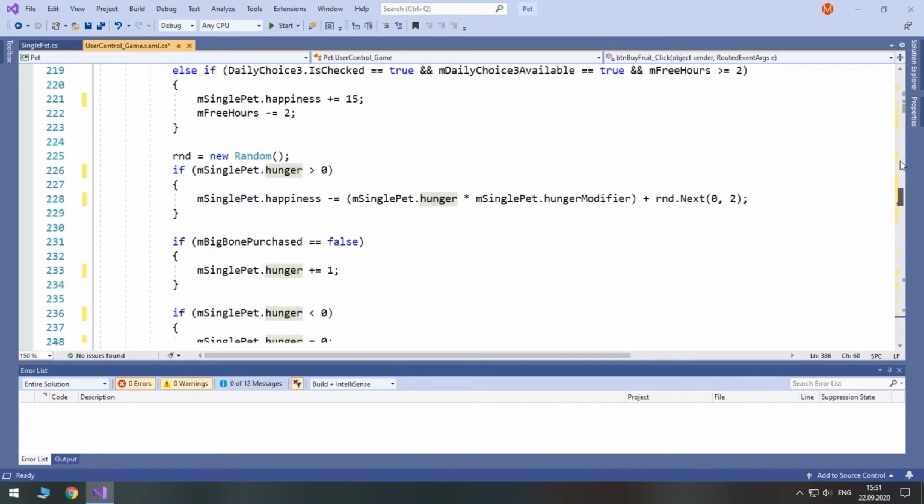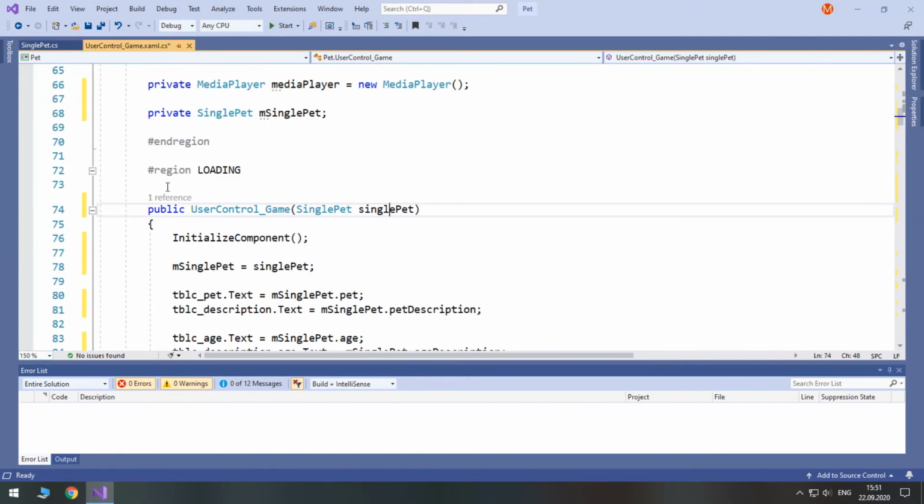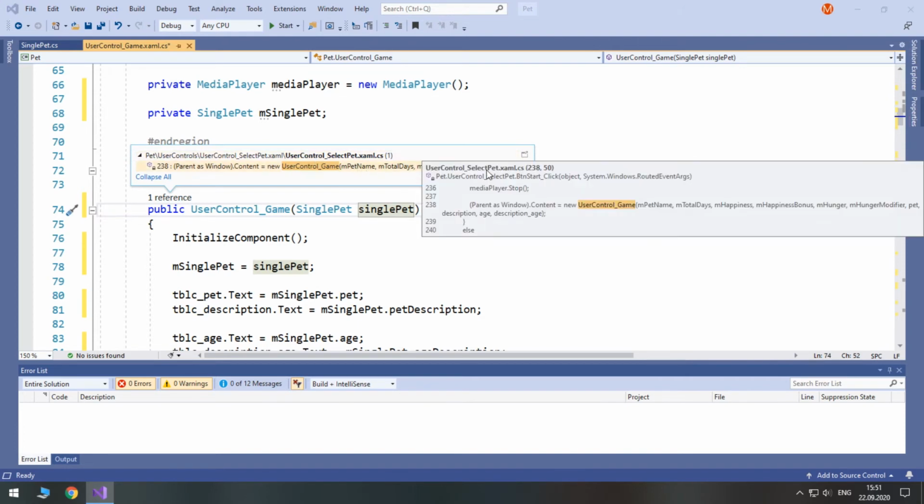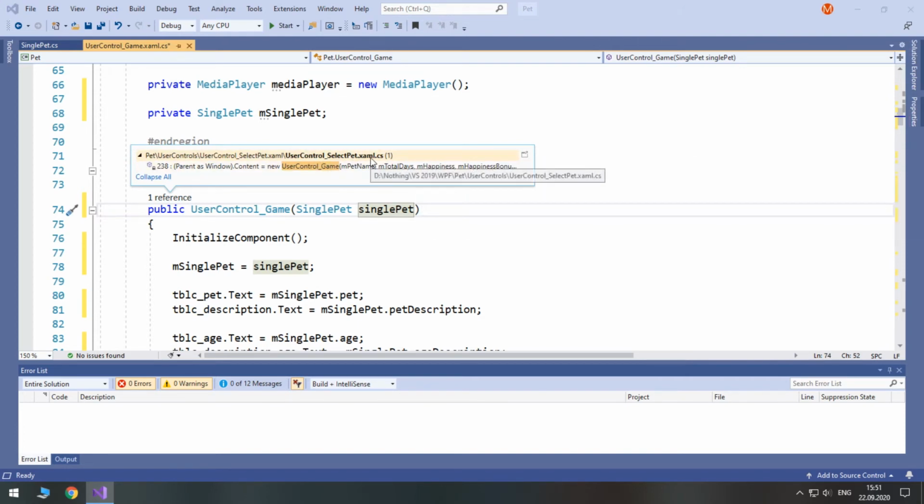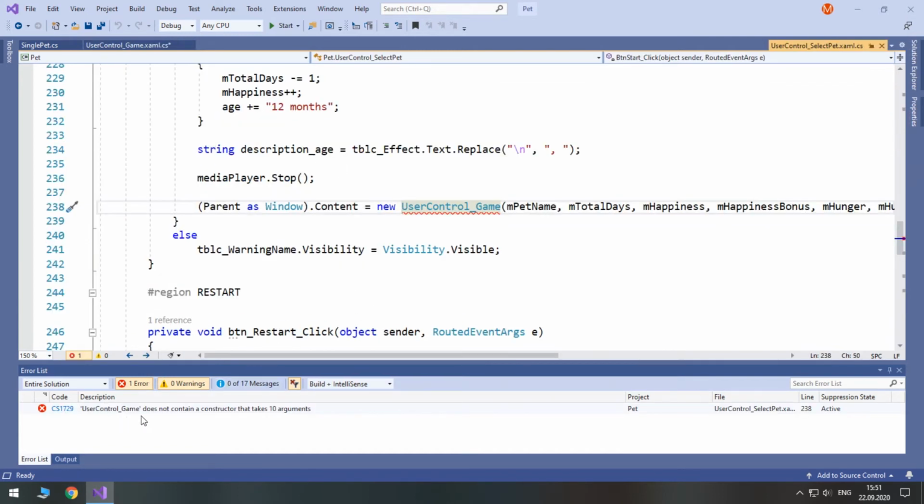Finally. So by doing all of this, we are now able to simply transfer a bunch of such variables using a single class instance. But actually we aren't using it effectively by now, because we are still passing a lot of variables in user control selectPet, and actually it should show an error. So let's go to it. And here we see the error that it doesn't contain a constructor that takes 10 arguments.